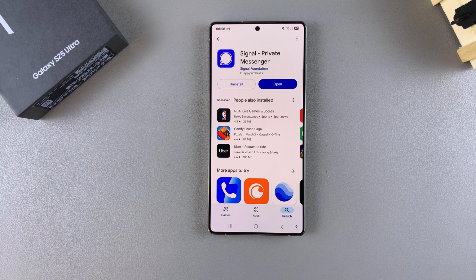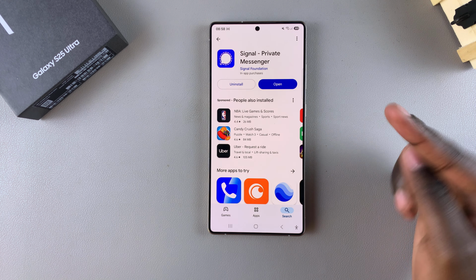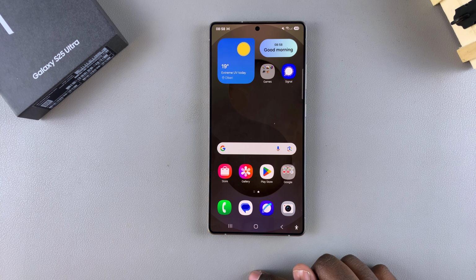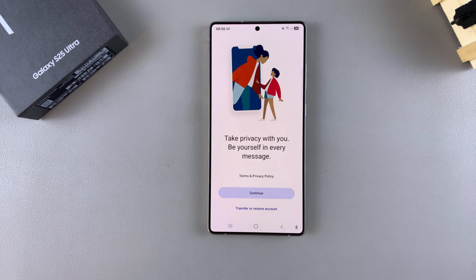Once the app has been downloaded onto your phone, you can tap on Open to launch it from the Play Store, or you can go back to the home screen or the app drawer, look for the app icon from there, and simply tap on it to launch the app. So from here, just go through the setup process, and you can now start using Signal on your Galaxy S25.